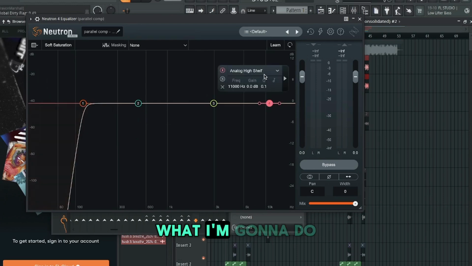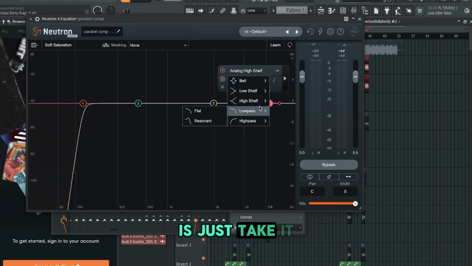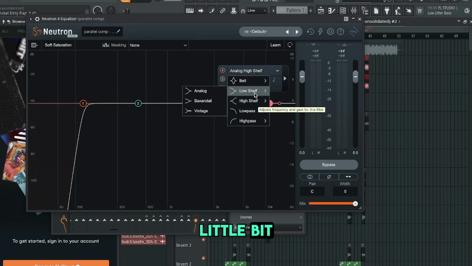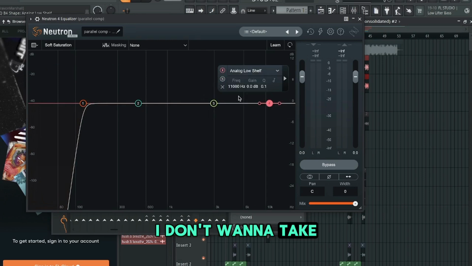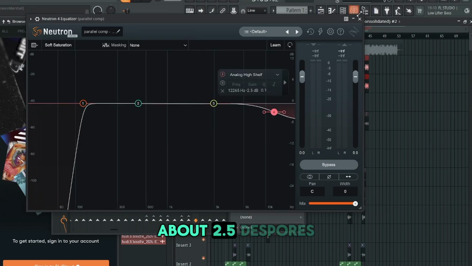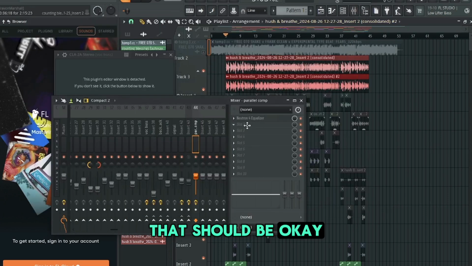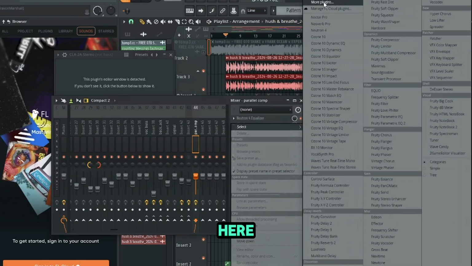125. What I'm going to do over here on this high end is just take it out by a very little bit, nothing too crazy. I don't want to take too much of the high end out to the point where it starts to sound bad. So I took out the high end by about 2.5 decibels. That should be okay. Next thing we want to do is come over here to the compression.